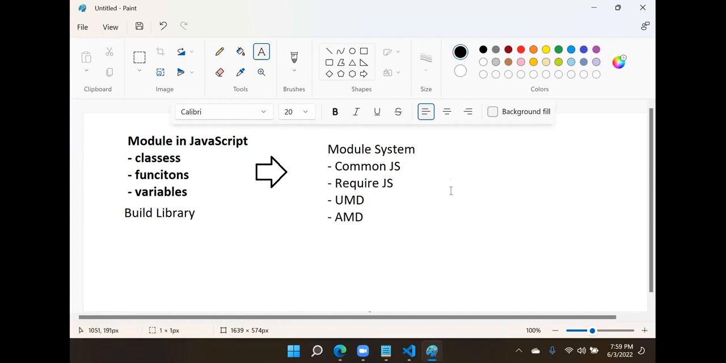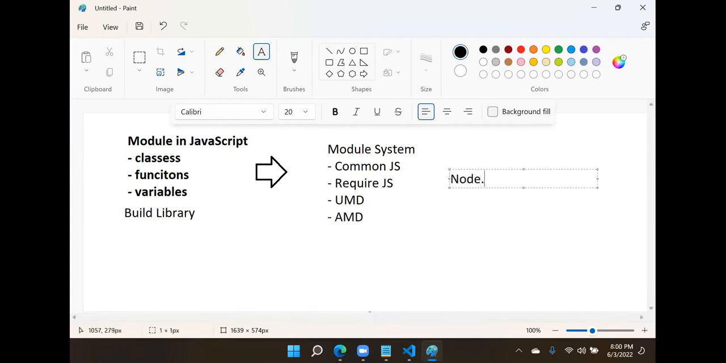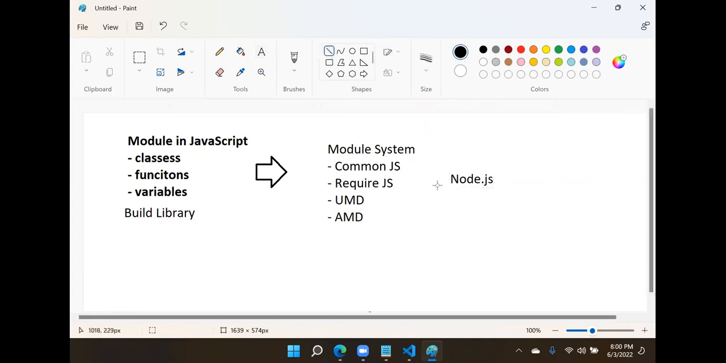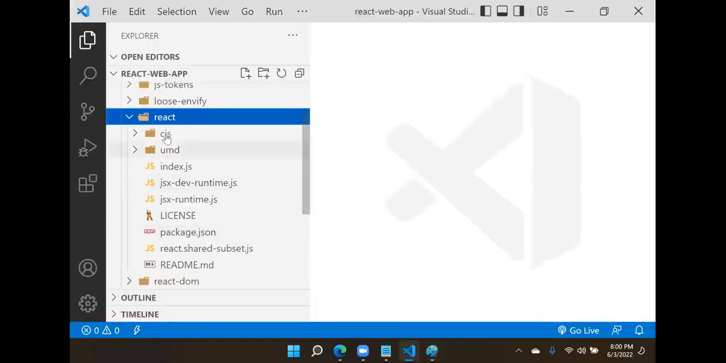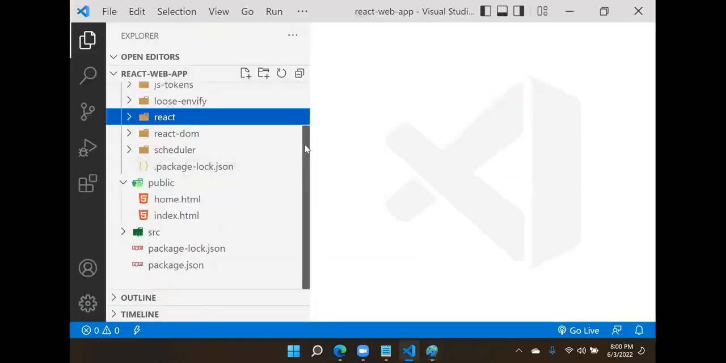You remember we installed Node.js, right? Node.js by default comes with the UMD module system. Other module systems you have to install manually. When we installed Node.js, it was already enabled with UMD. So by using that, we can use these modules. I will tell you one simple example, if you don't have any idea about modules.